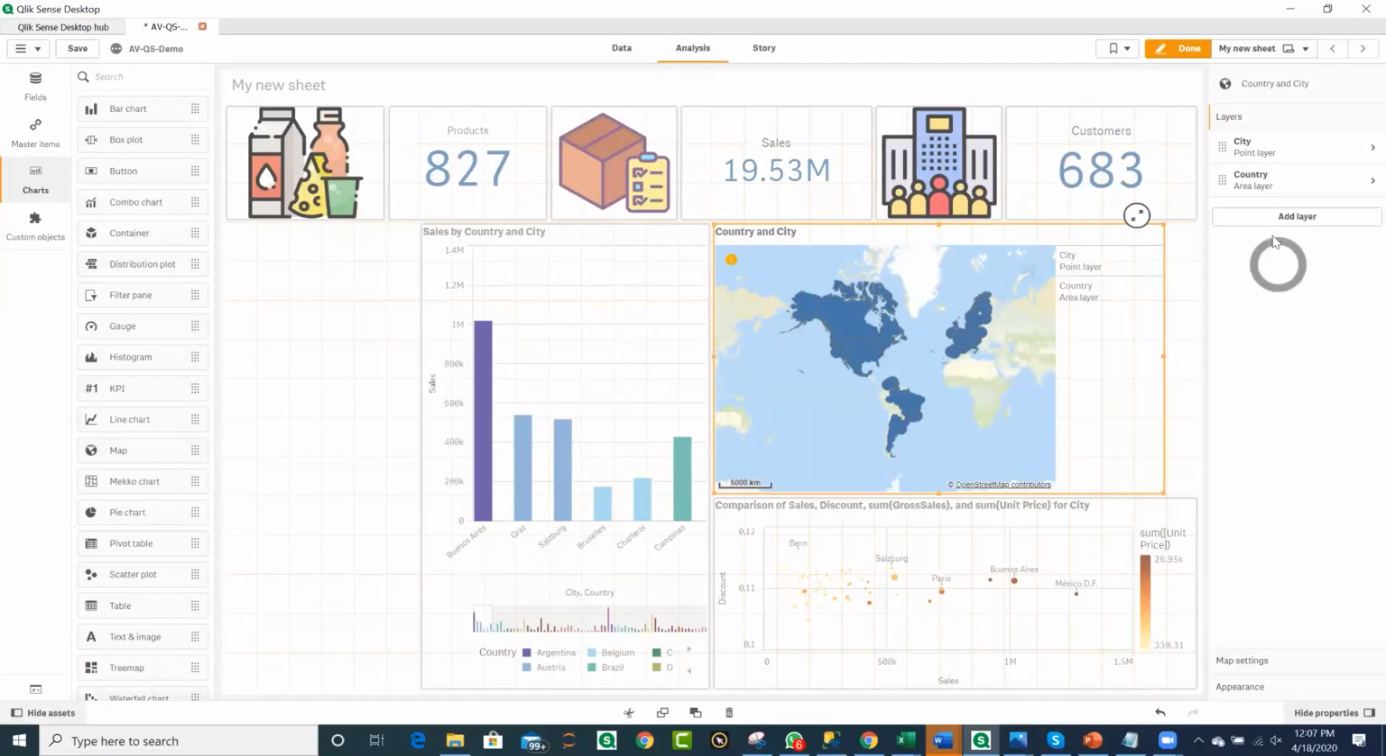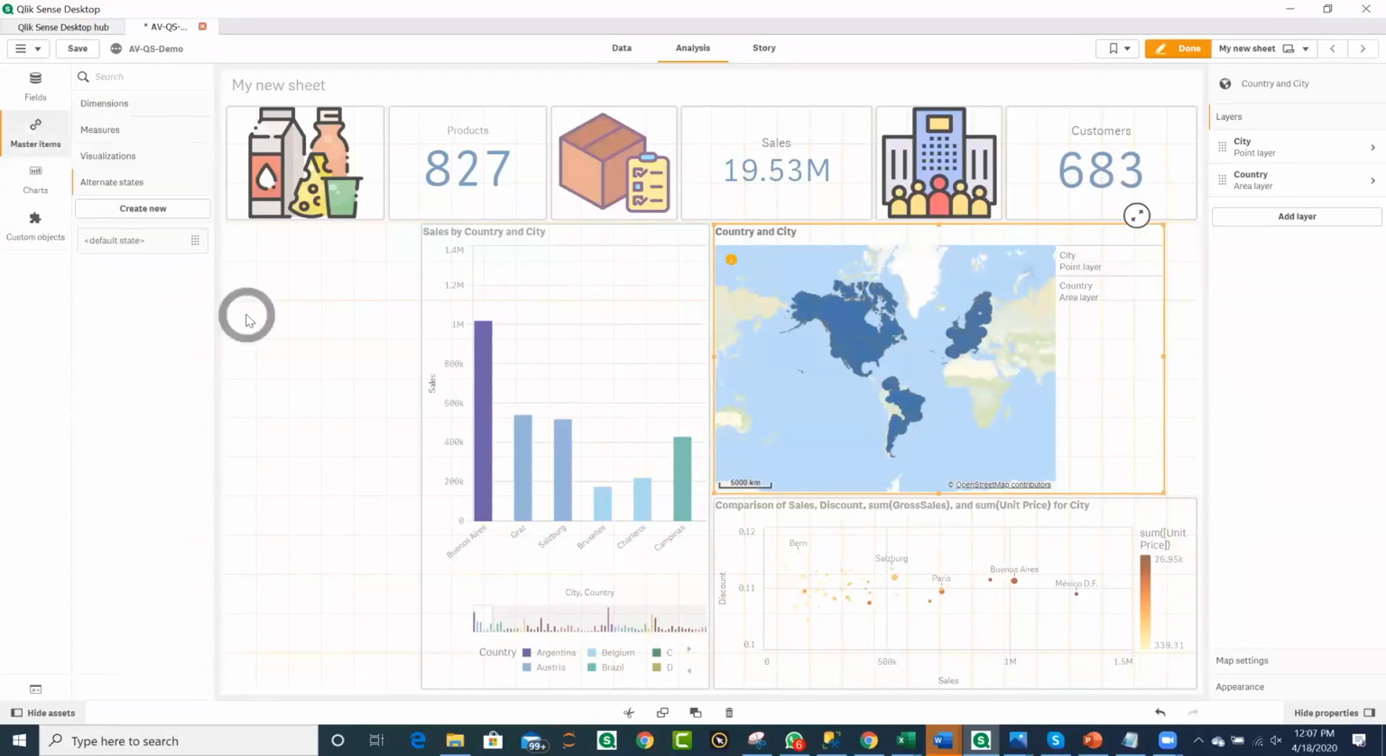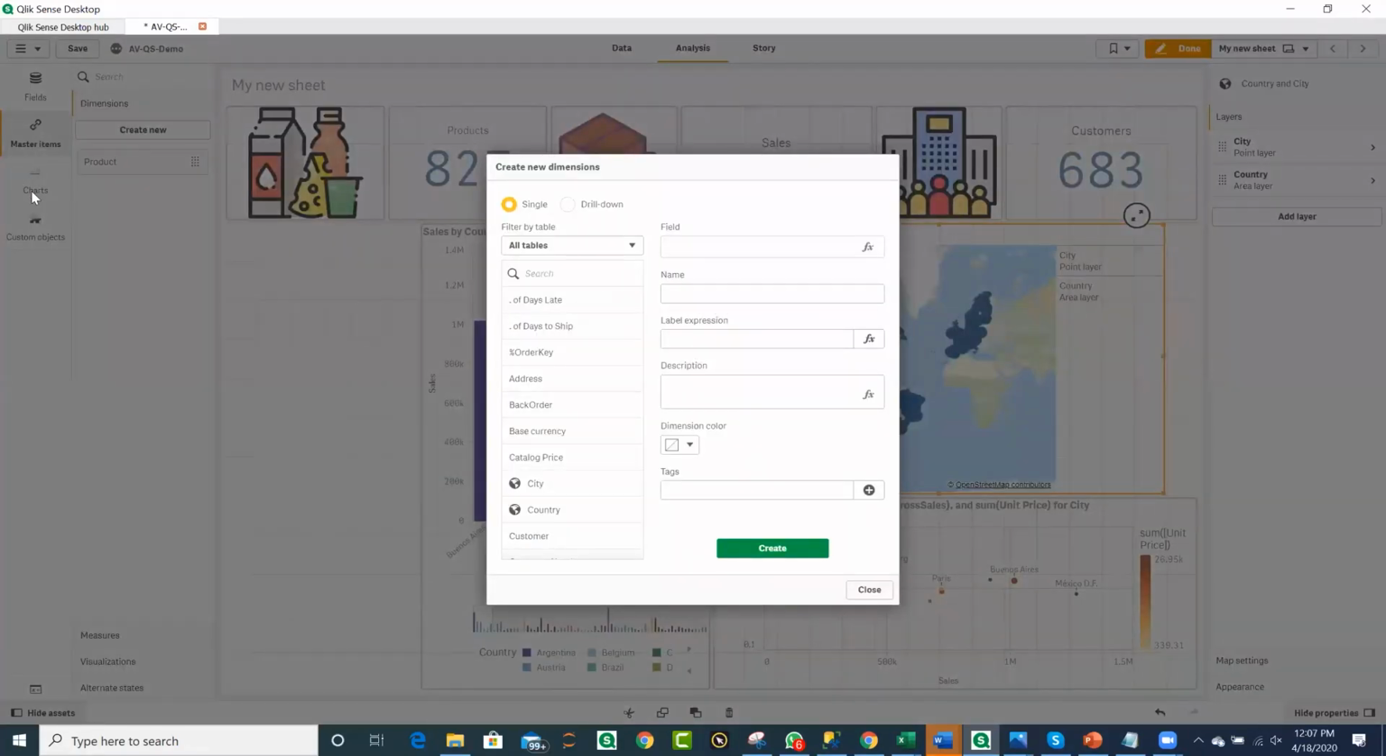All I need to do is just create a drill down master dimension that I can use to drill down this map. And how do we do that? By clicking on master item. I'm going to create a new dimension this time. And this is another way you can create a master item. So I already showed you two ways you can create a master item. This is the third way, by clicking on the master item in the asset library panel. And now you have the same dialog box.